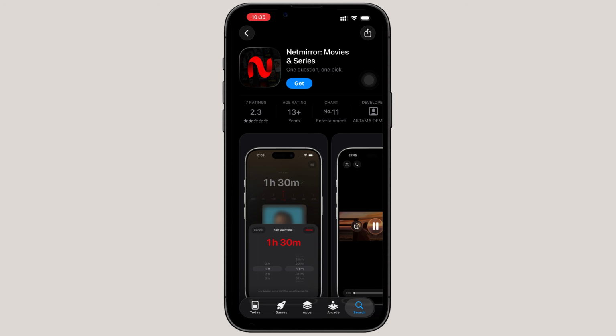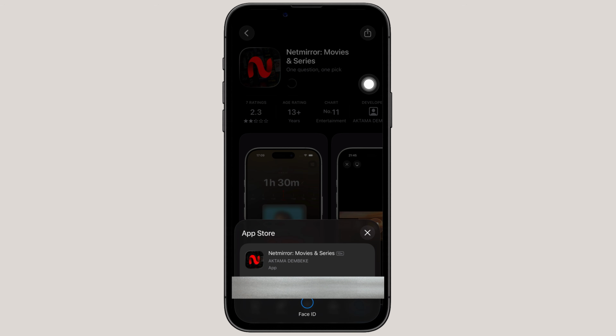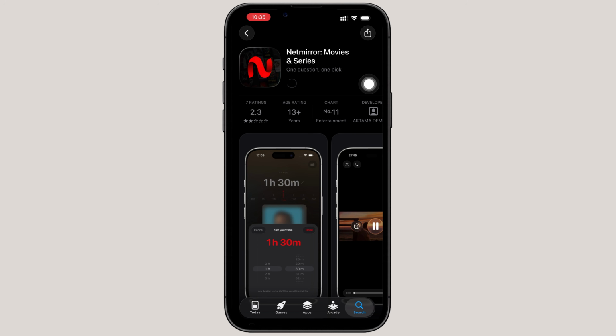After you tap Get, your iPhone will ask you to authorize the download. Follow the prompt by double-clicking the side button and then use Face ID or Touch ID to confirm. If you are using Face ID, hold your phone so it can see your face. If you use Touch ID, gently rest your finger on the home button until it registers.